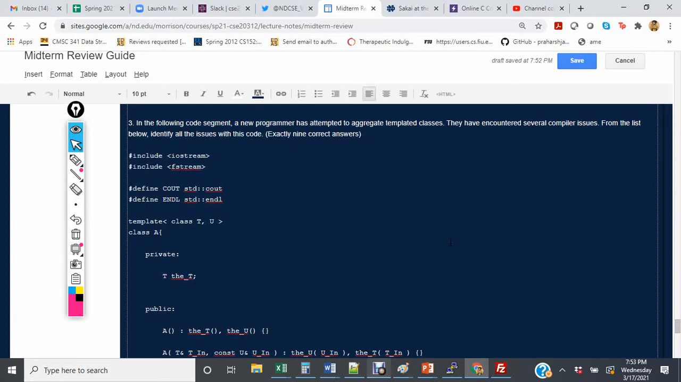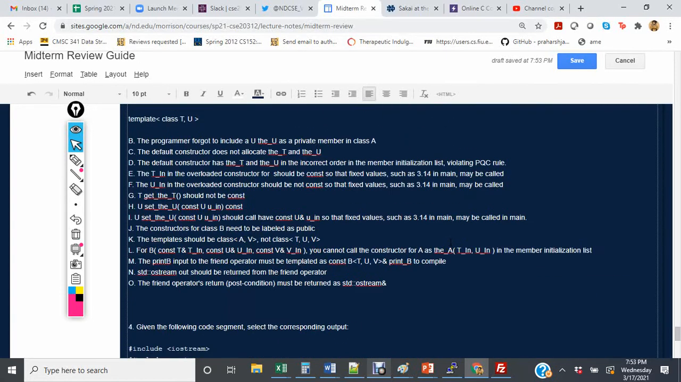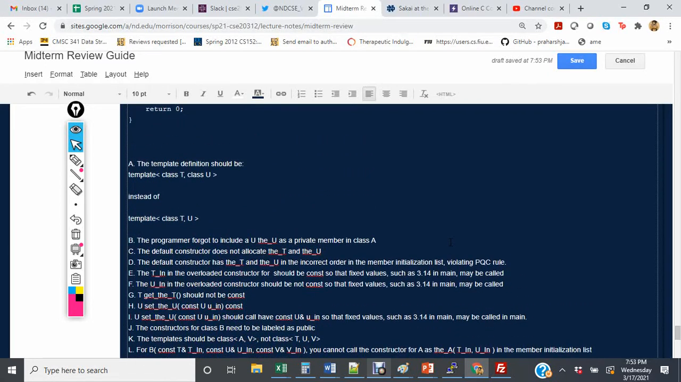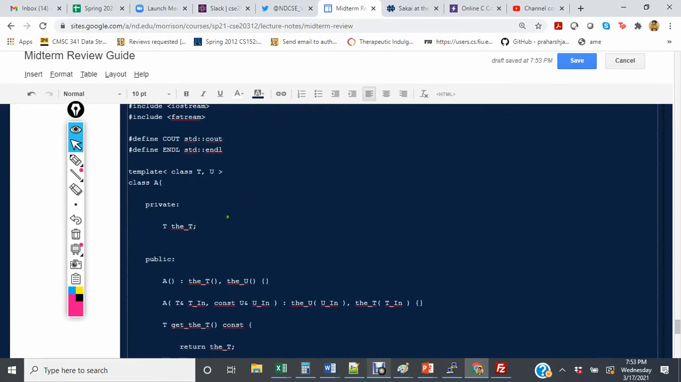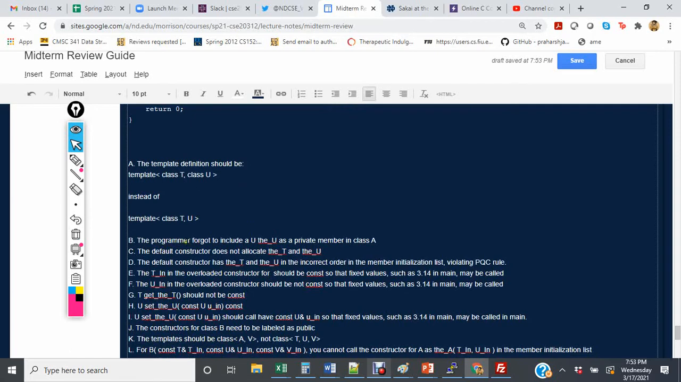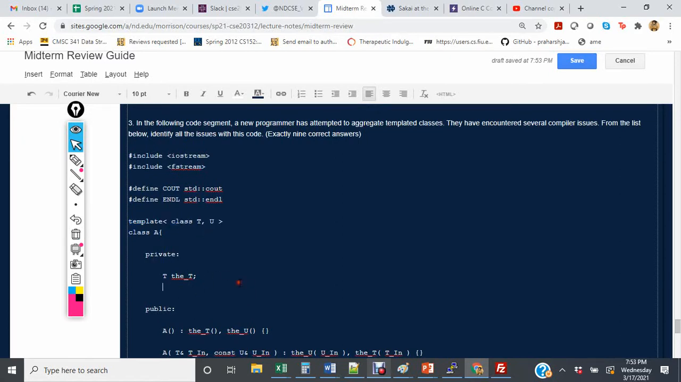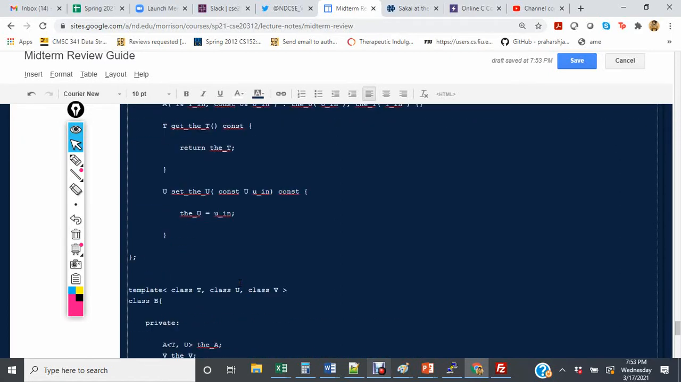So the way that most students will do this, in a way that gets them to answer the fastest, is to look at the choices and compare them to the solution. So A, the template definition should be class T, class U instead of class TU. And we see that, yep, that is bad. So A is a correct answer. The next one, the programmer forgot to include the U as a private member in class A. And oops, so that is also true.